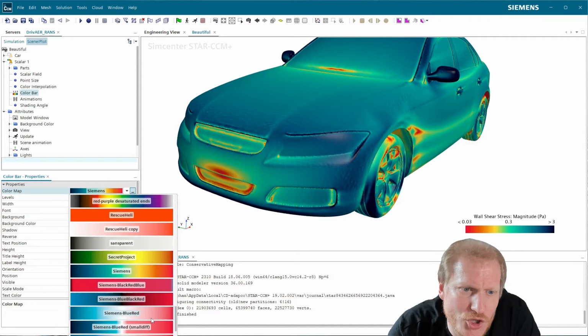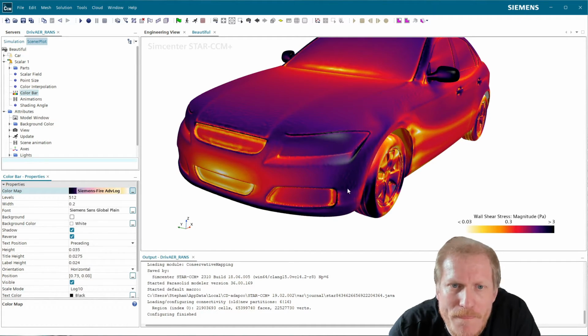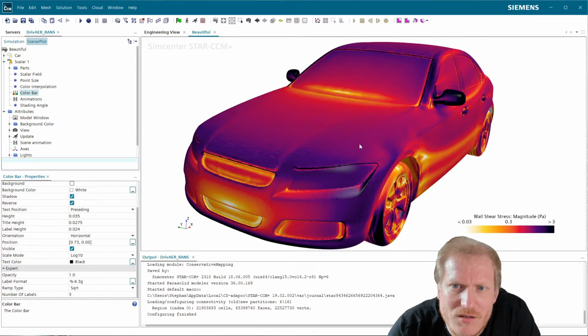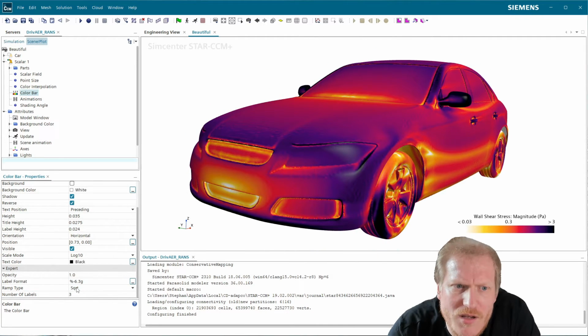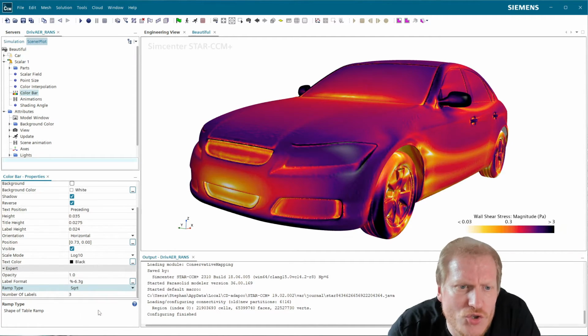And we are switching back to Siemens Fire Advanced Logarithmic. Bam, here we go. So here again, this is linear. This is the standard. Sorry, I misclicked today. This is the standard. And this would be S curve. You can already tell that it changes the color style. You can choose whatever you want at that point. Yeah, it's up to you.